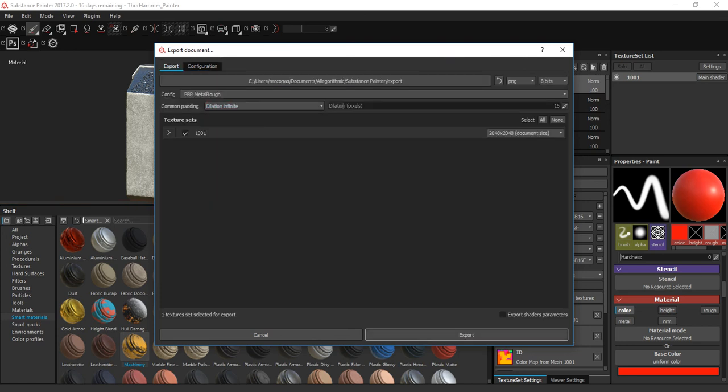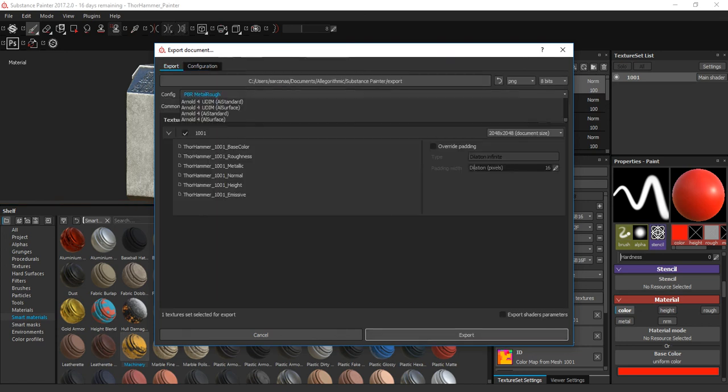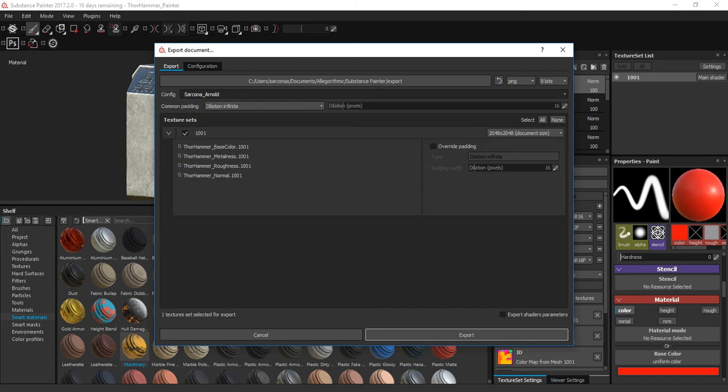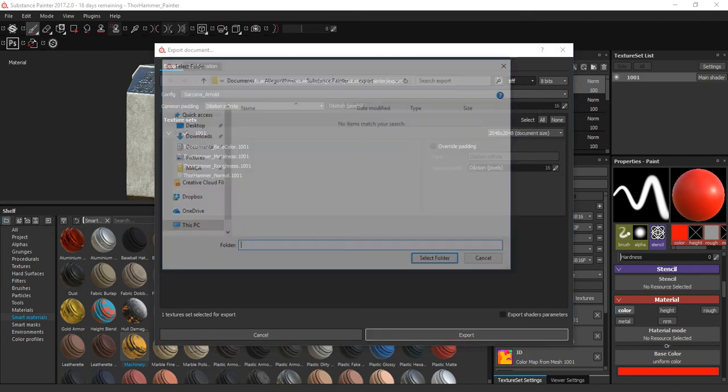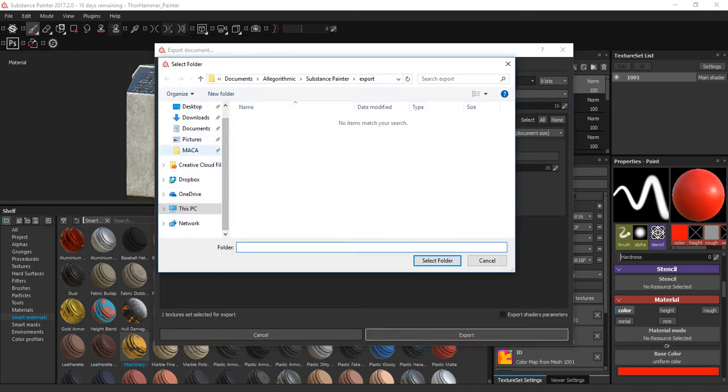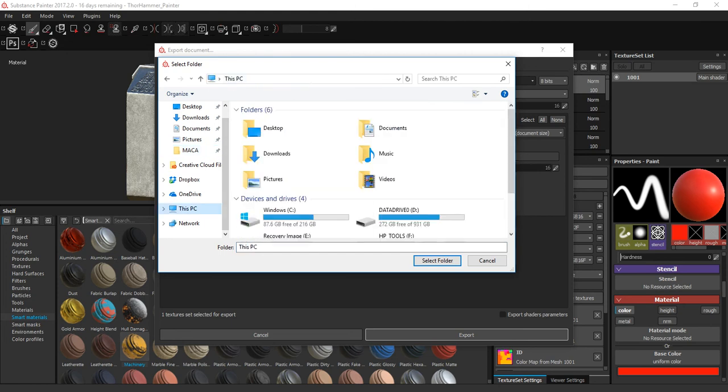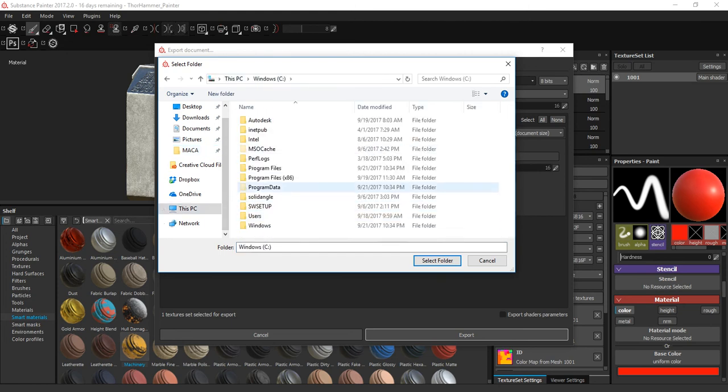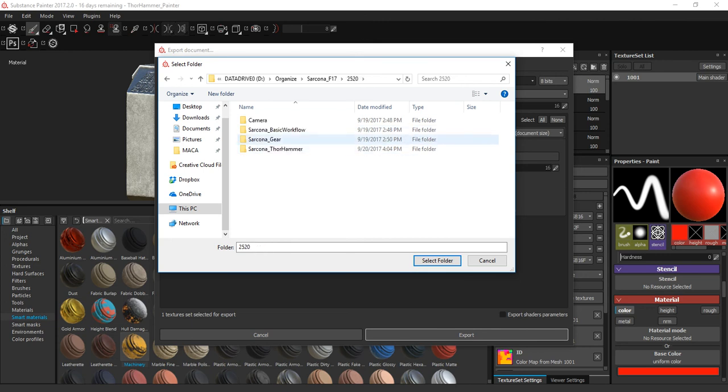Then I'll go back to exports. I'll make sure that my correct one is picked, Sarcona Arnold. There we go. I will tell it what kind of file I want this to be. PNGs are fine. If you've had issues before, like we've had some issues with PNGs reading, you may want to just jump to TIFFs right there. And then obviously choose the correct spot for where you're saving your stuff. So not there. That's not the C drive. Sarcona file, nope. Organize, Sarcona file, 20. ThorHammer source images, there we go.